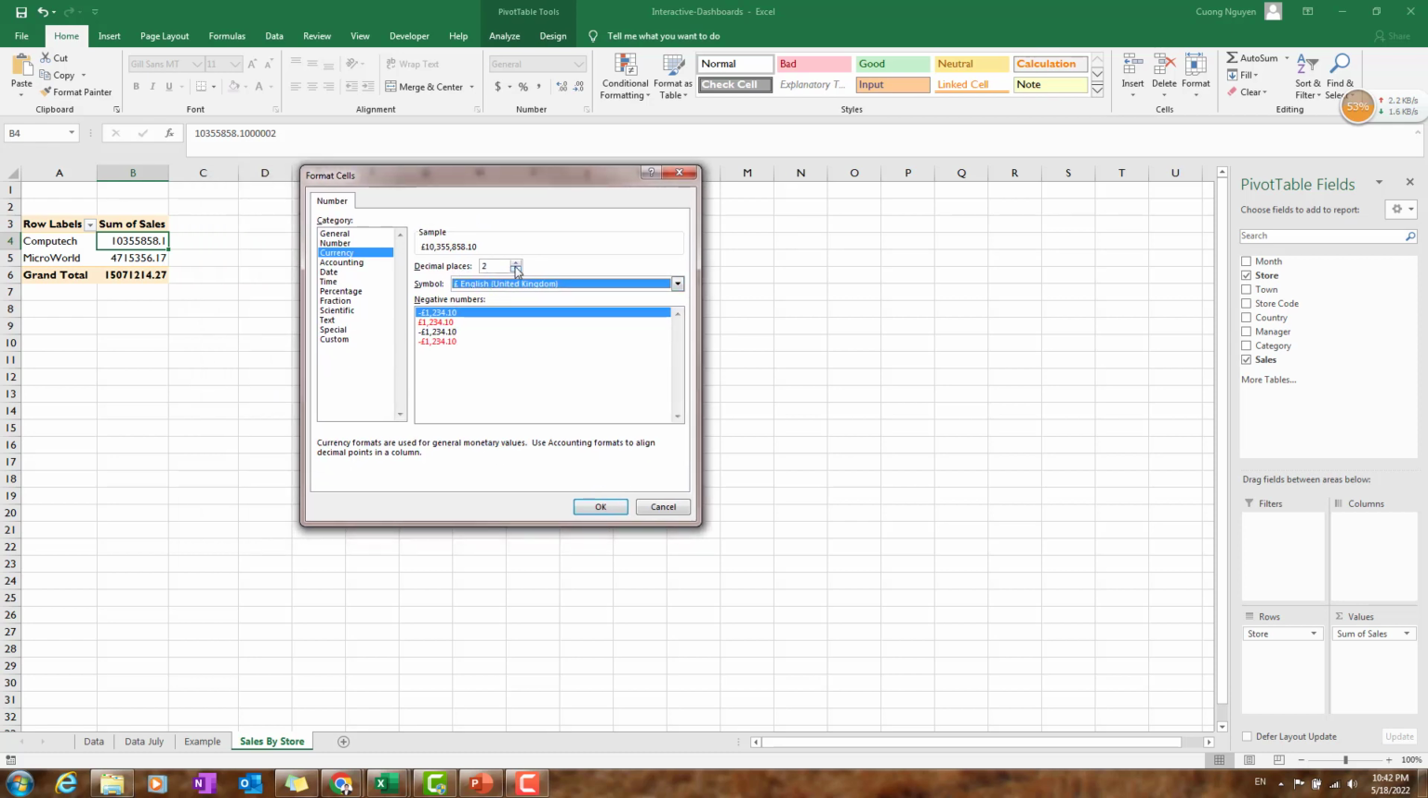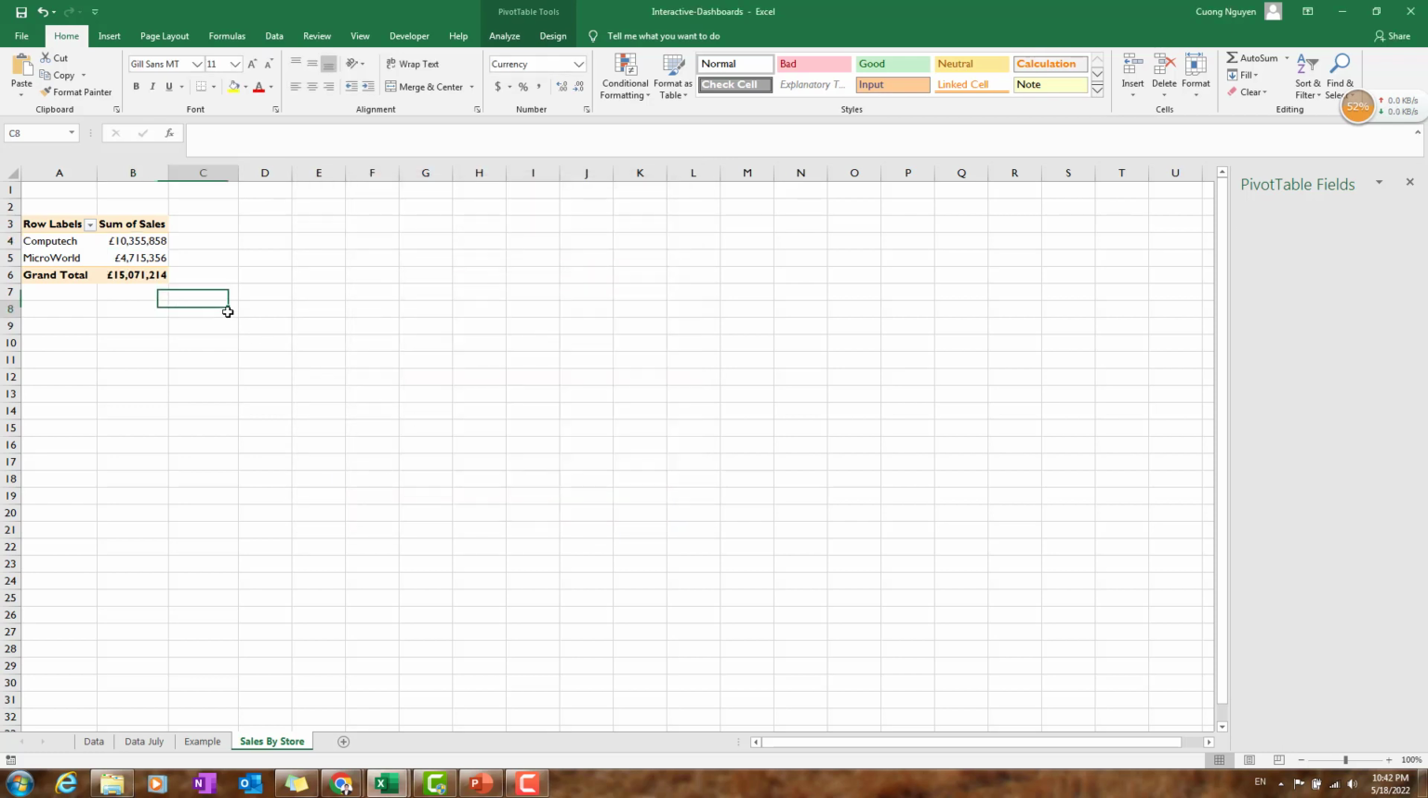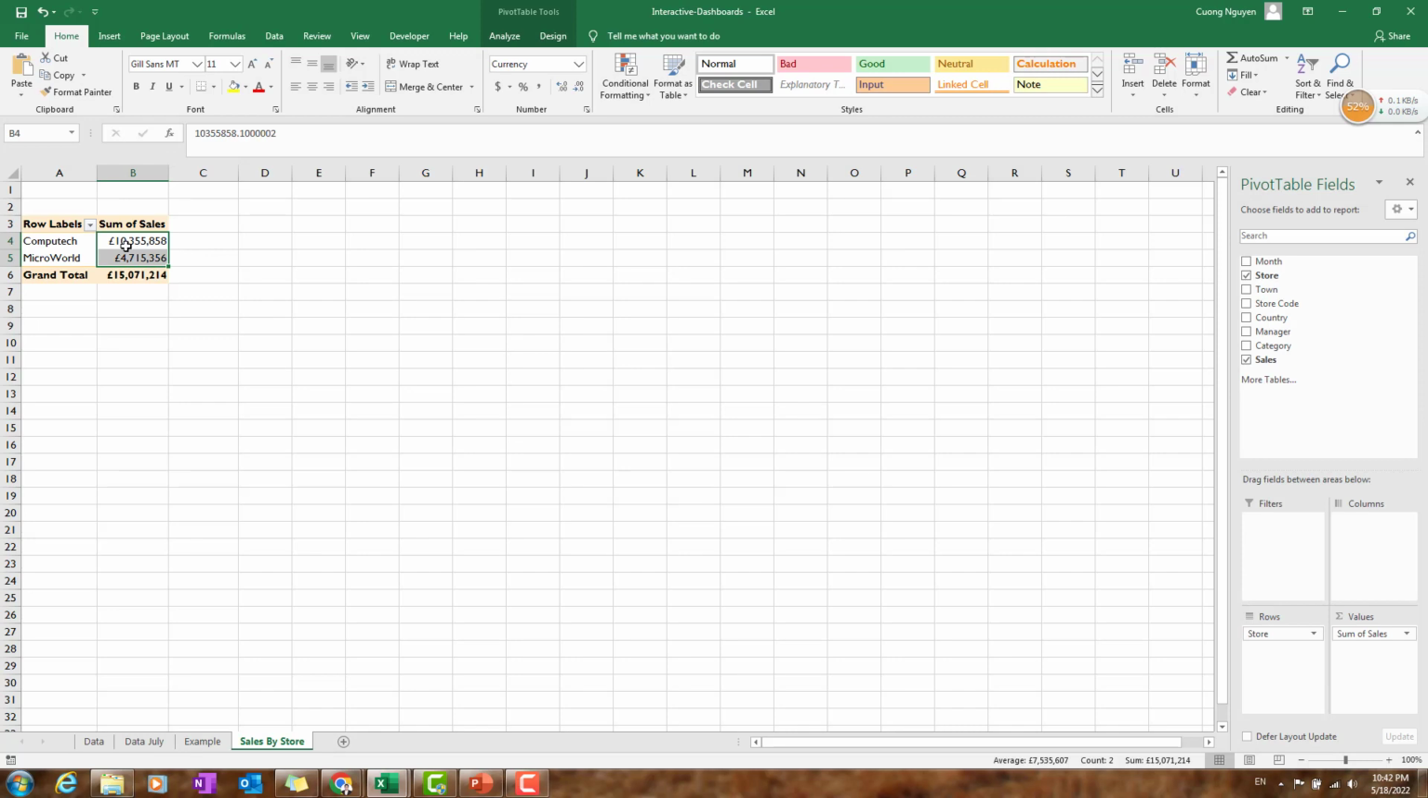Also, for the decimal place, I don't want to have the decimal place because some cents could be not important, right? So I would just put it into their absolute value, and I say OK and click OK, and this will be this. So Computech, they make about 10.3 million, right? And Microwork in total, they make about 4.7 million. Okay, so the data is already here.